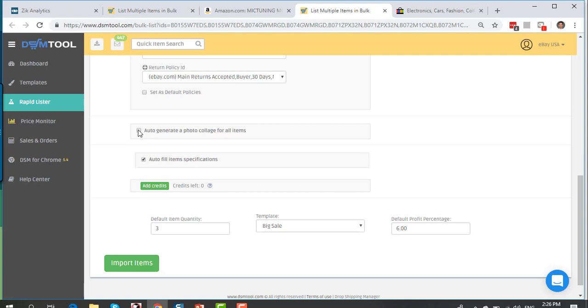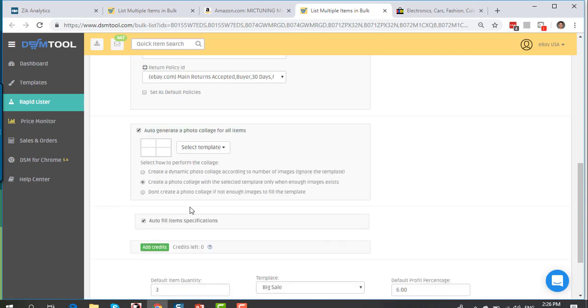One more thing you need to take note of is that you should generate a collage image for your item. So usually I will select the last one: don't create a photo collage if not enough images. This is to make sure that our buyers are clear that they are buying only one item. If you collage the image, the default will be set to 4 squares. If the buyer sees 4 squares, they might think they are getting a quantity of 4. So make sure that you do not collage the same image 4 times.